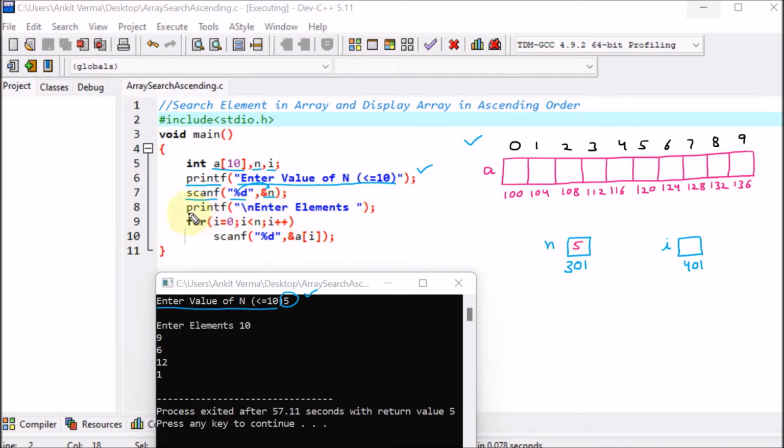Now afterward, going to the next line, printf \n. So here we can see that the next line we are having "enter elements". So the message on the user screen is enter elements. Now afterward, we are having a for loop which is starting from i equal to 0. So here the value of i is 0. Then afterward, checking the condition: is i less than n? Is 0 less than 5? Perfect.